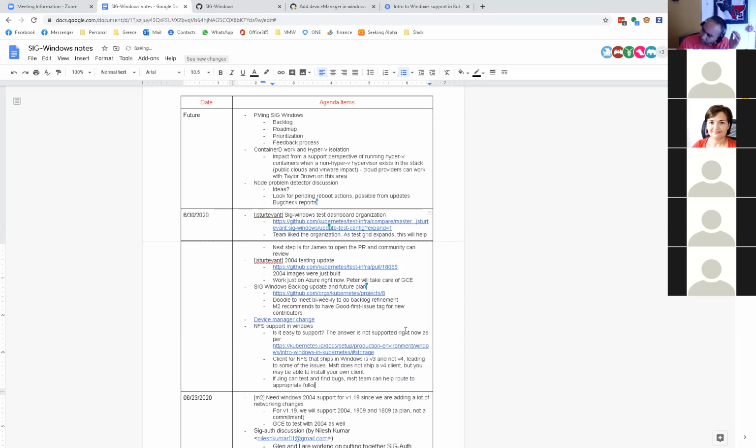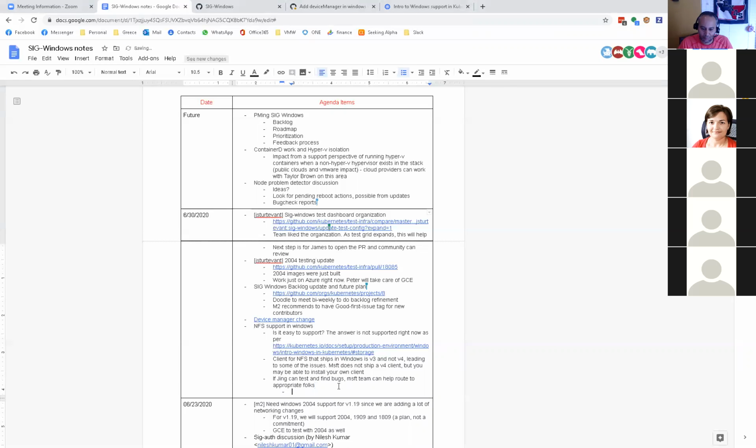I posted the supported components for NFS in the chat window. Got it, thank you. Add it to the notes as well.